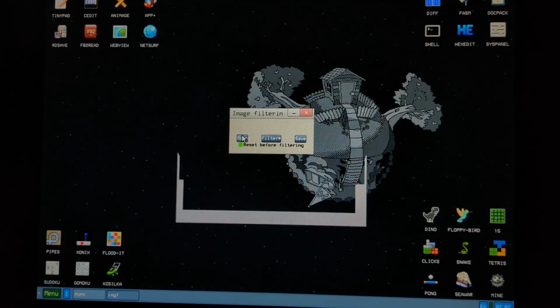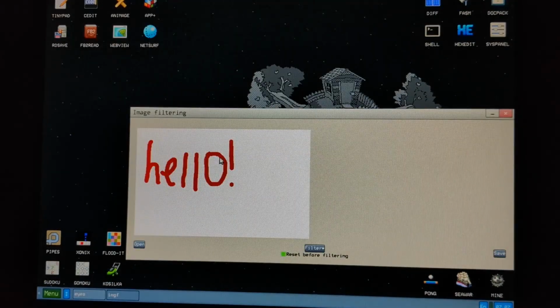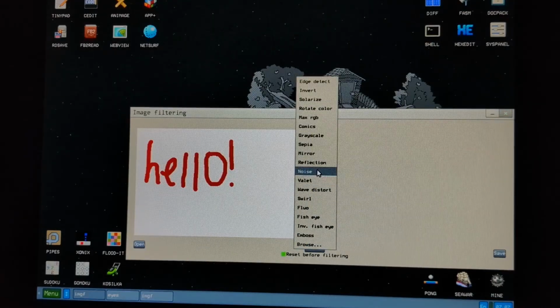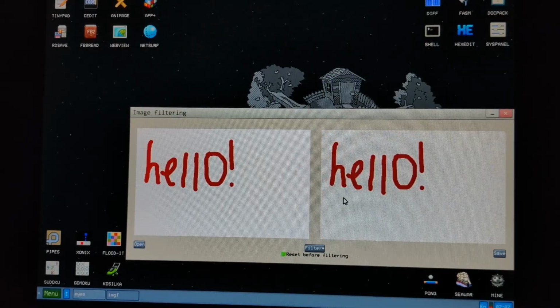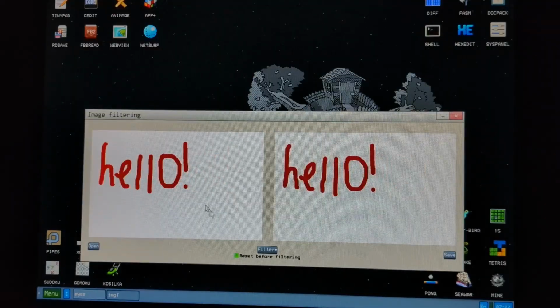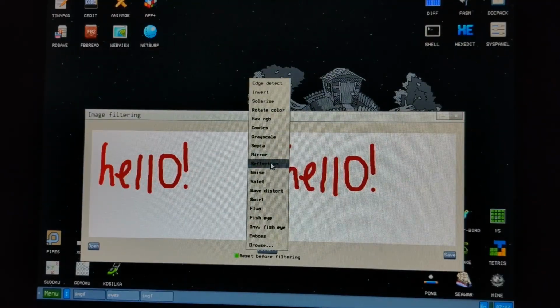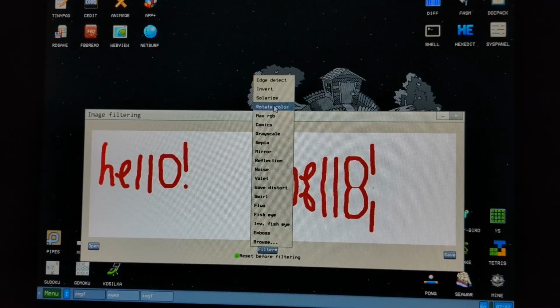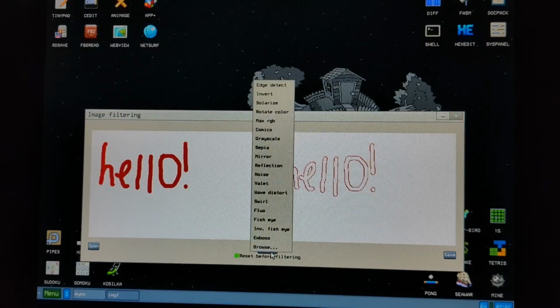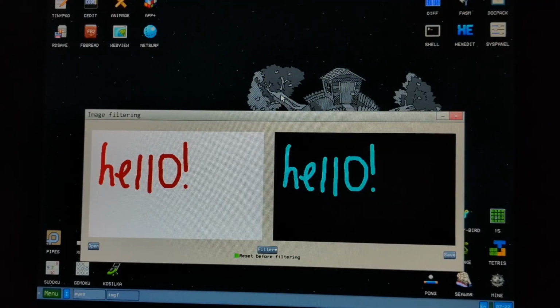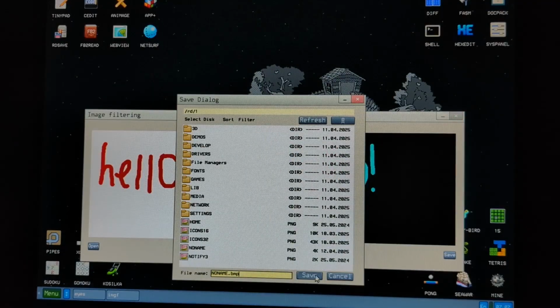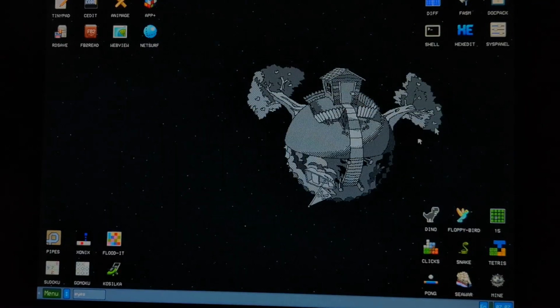Image filtering. Open. My no name. I'm gonna filter it with noise. And we can reflect. Oh gosh. Edge detect. Oh gosh. Invert. Oh gosh. Okay, I'll save it. I'll save that, I guess. Save that as no name.bitmap.